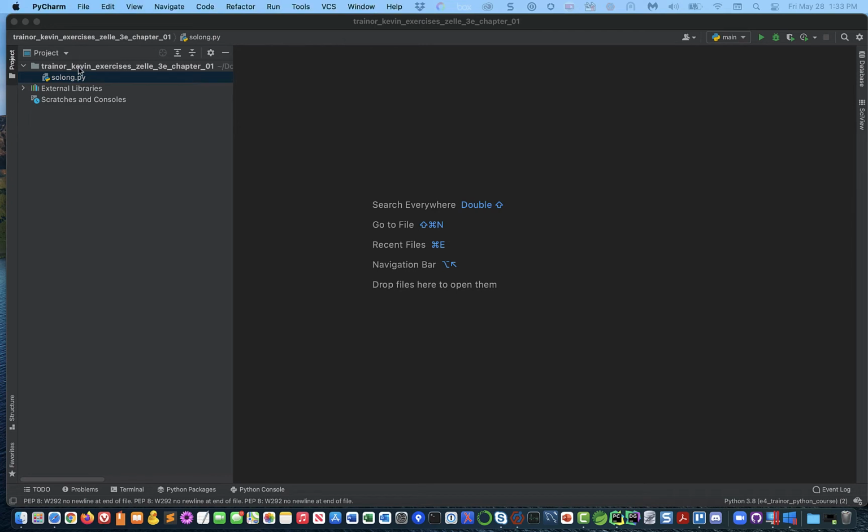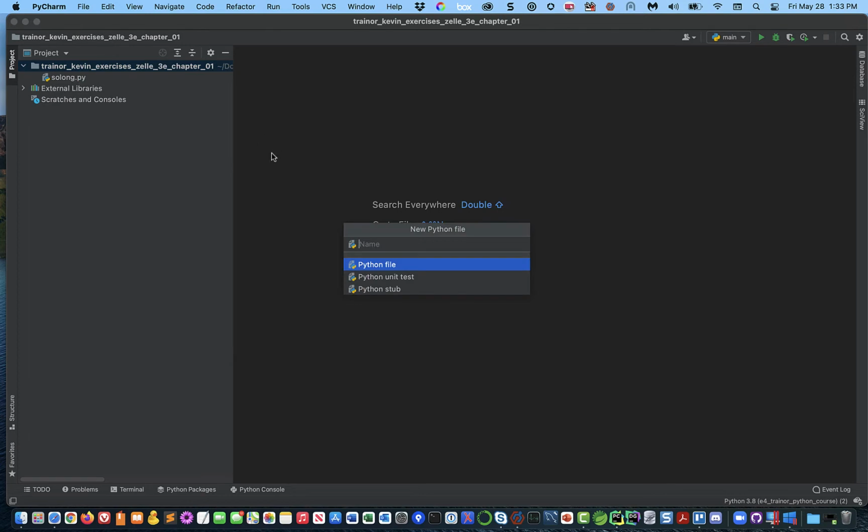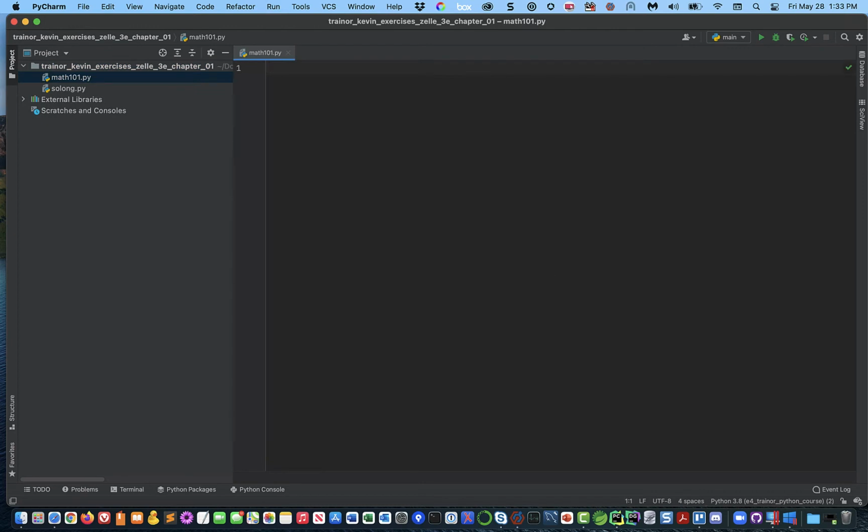So again, I'm going to go up to the name of the project, right click, new, Python file, and what was it called? Math 101. And again, you don't type the .py because it adds that for you automatically. So enter math 101.py, and I'm going to say the same thing here. I'm not putting the code in this one either. I'm going to expect you to put the code in yours. Okay, and all right, so we've got that.